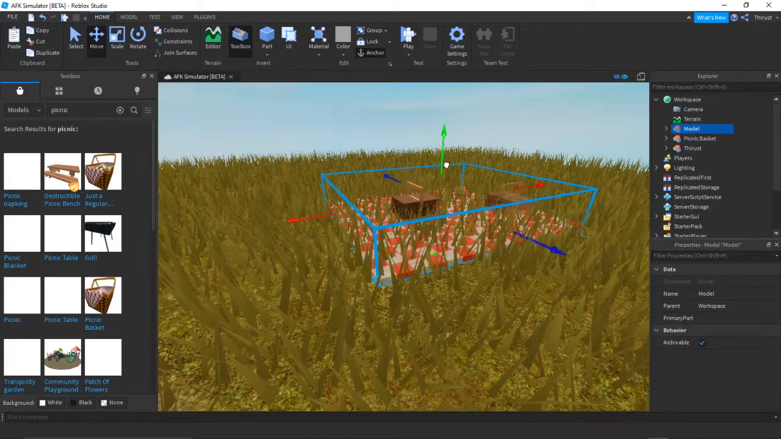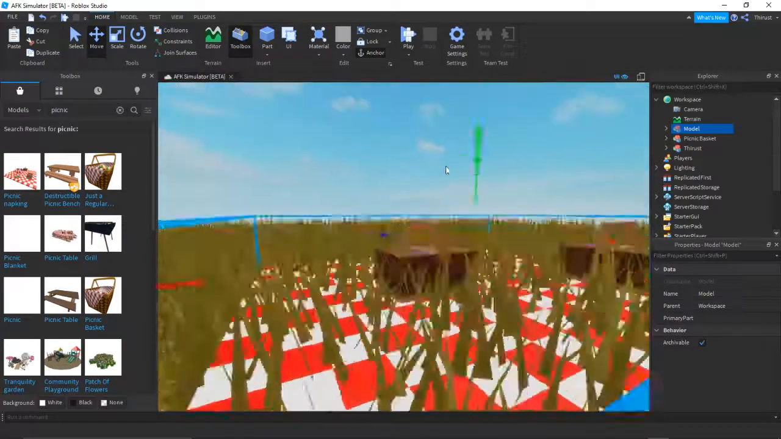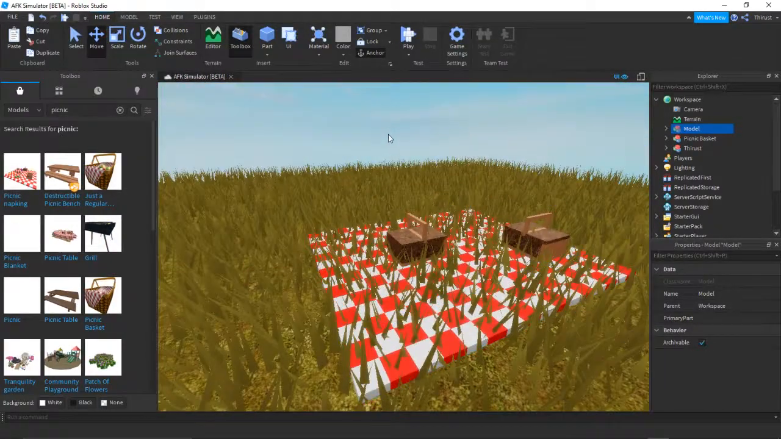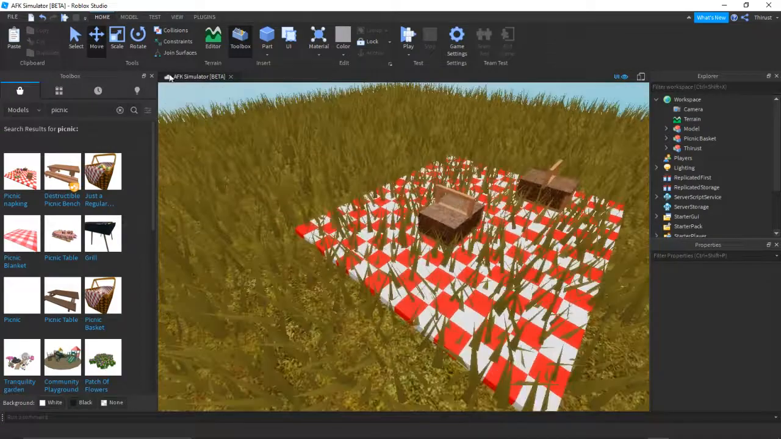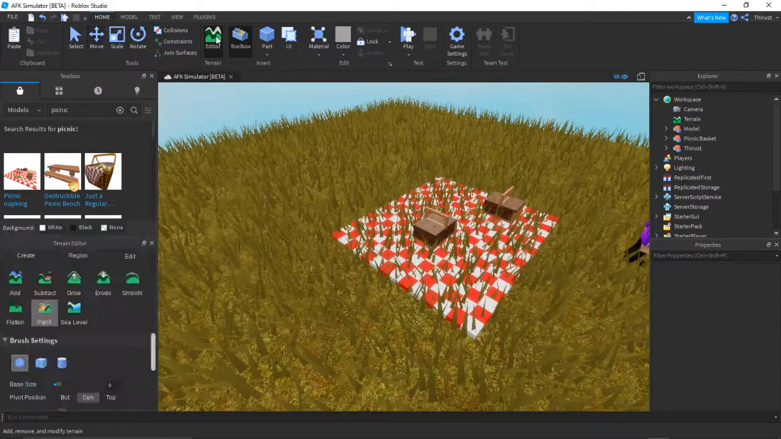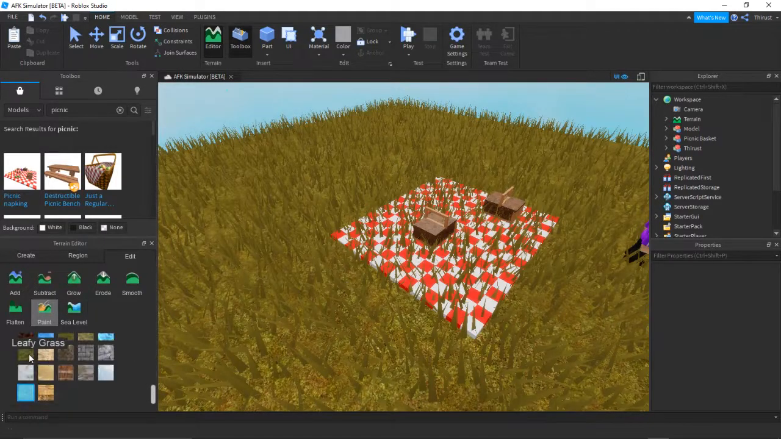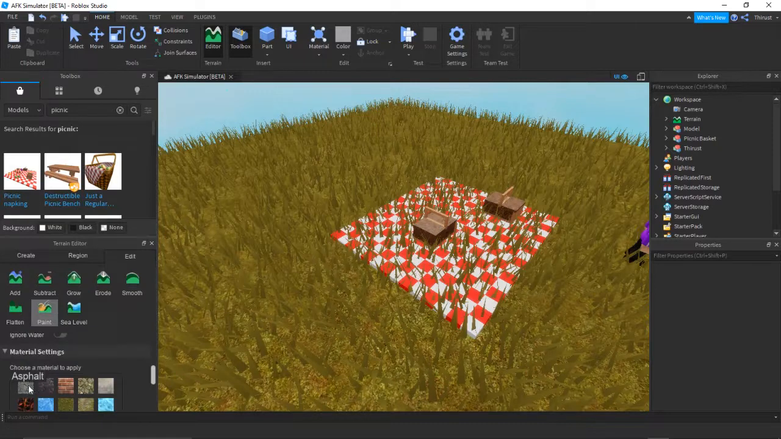Alright, it's actually really easy to fix. All you have to do is go and open this. You want to make paint and change it to whatever size your thing is. And we're going to change this to something that's flat. Let's do asphalt.